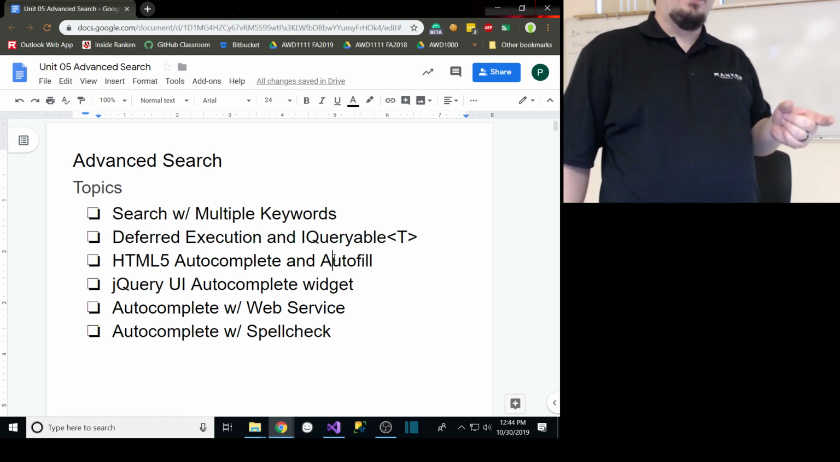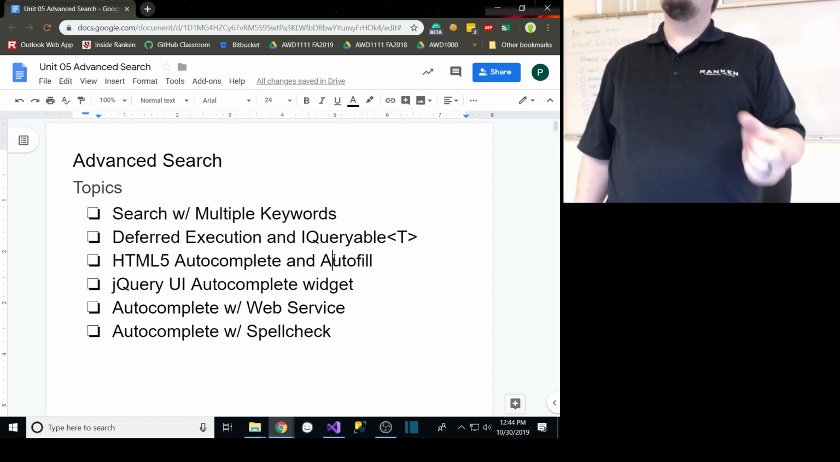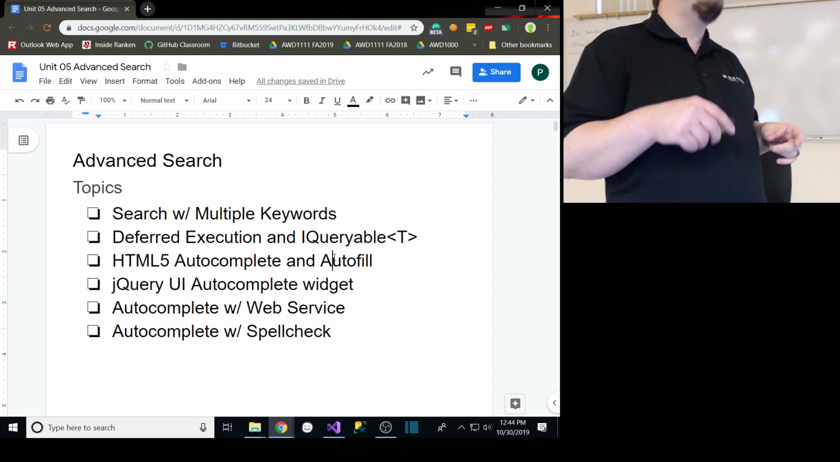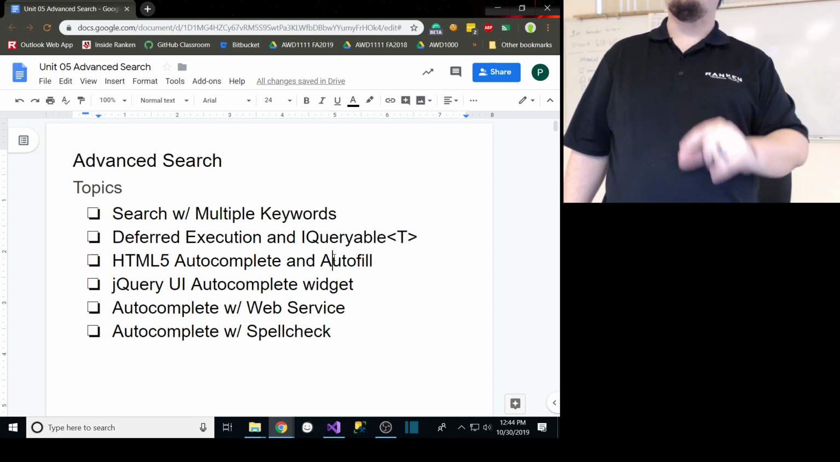The next thing we'll get into is looking back at jQuery UI. You probably got an intro to this in your first semester. We maybe didn't talk too much, you probably didn't talk specifically about this widget. But there is an autocomplete widget that's part of jQuery UI.